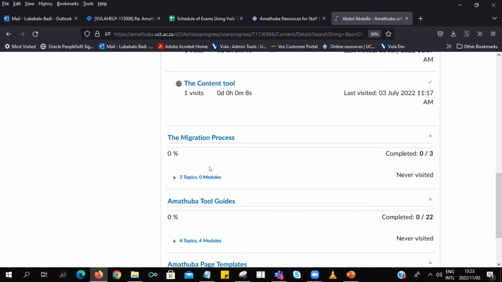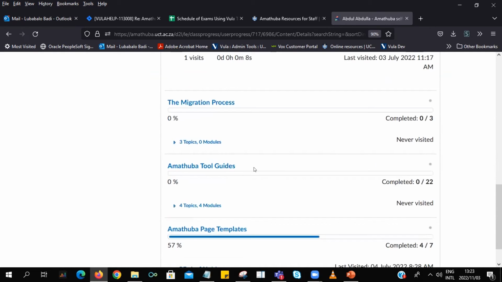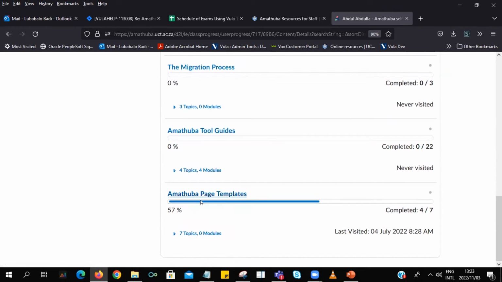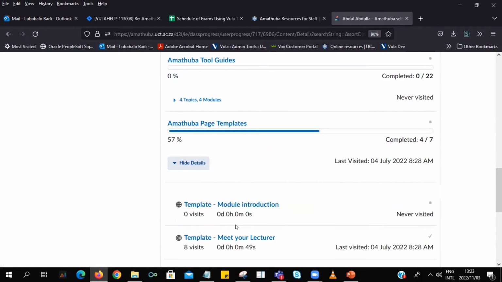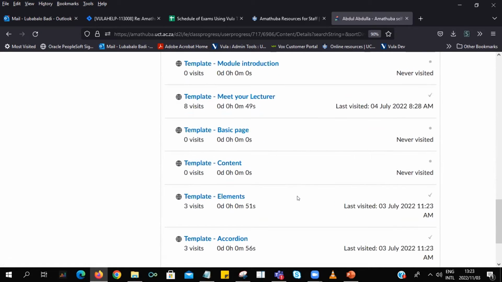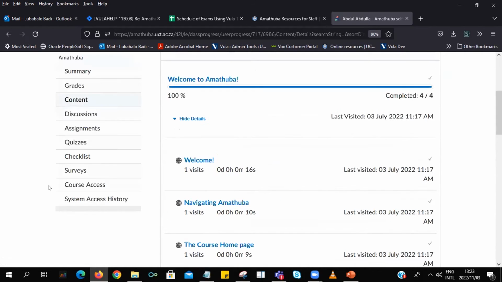The migration process was not accessed. The Amathuba tool guides was not accessed. To drill down, I will just click on the number of topics there, and I can see which ones the person went through or read through. And also, as you can see on the right hand side, I've got other tools that the class progress generates data on. If, for instance, there were quizzes, I could just toggle while I'm viewing.